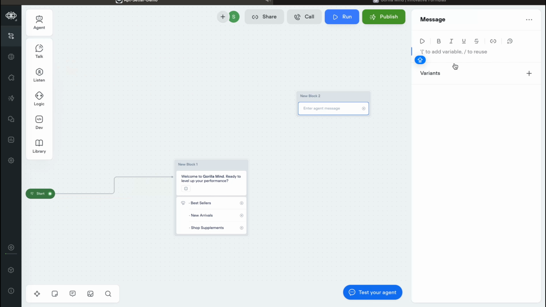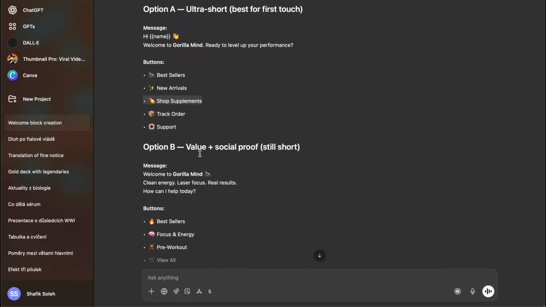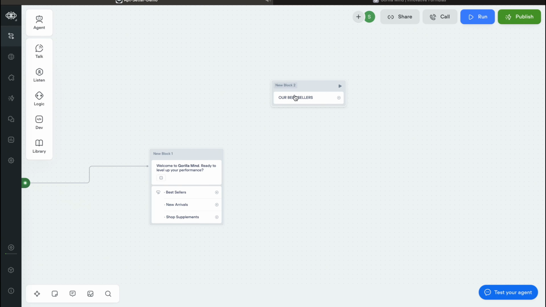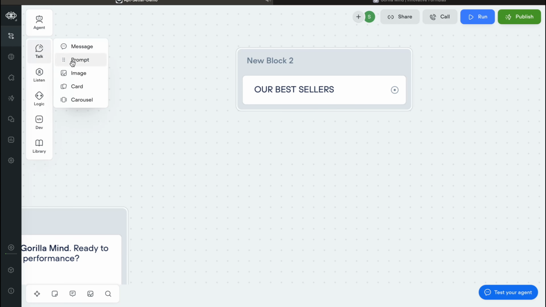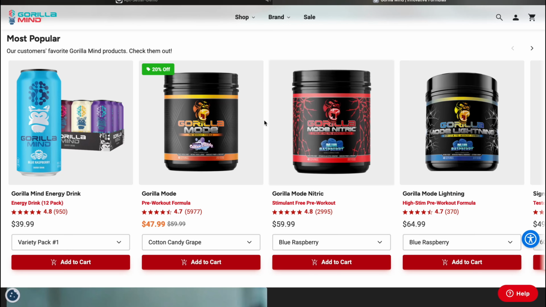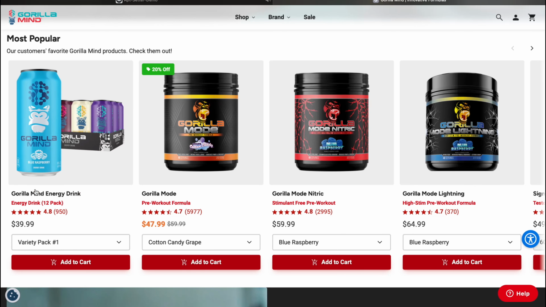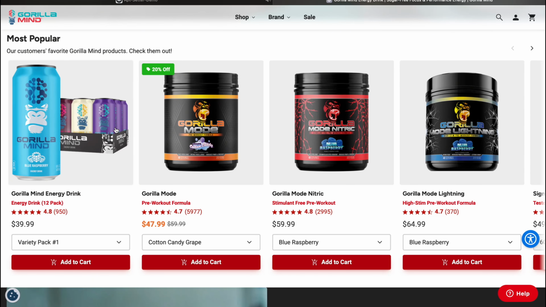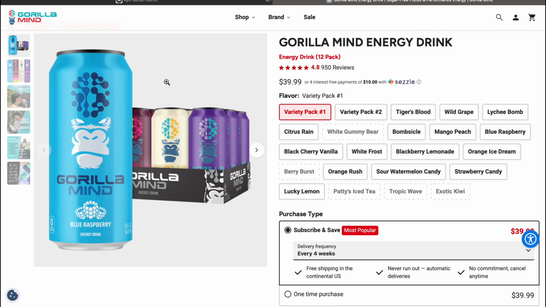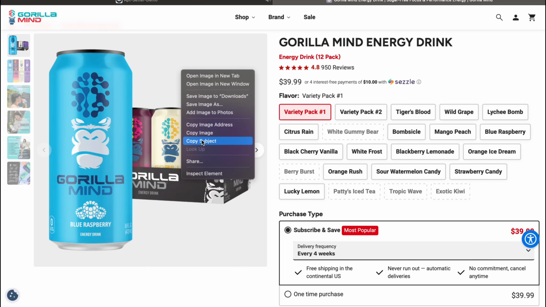Boom, message. I would go bestsellers, or our bestsellers. Okay, bank, and here I would implement the cart or carousel function. So here we would just basically display the products. Okay, so let me click onto the product and let me get the most valuable information. Of course, the first thing would 100% be the image. Okay, so let me just go copy image.